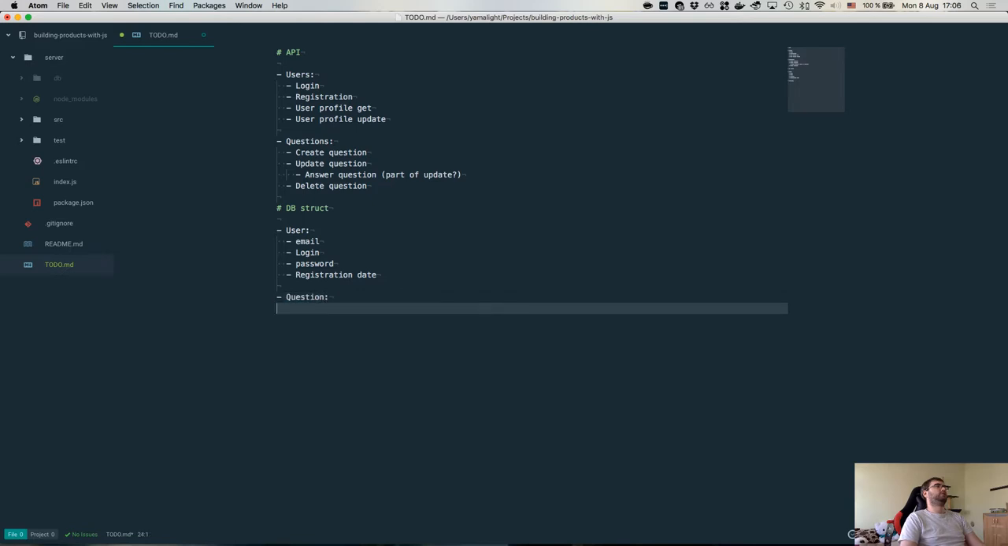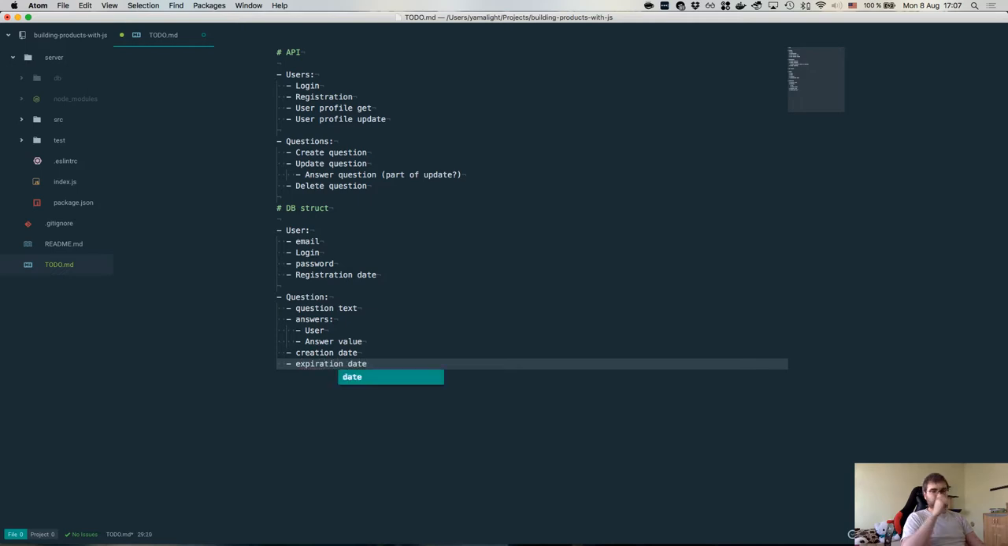And then we will have a question entity, which would have question text, which would have answers, which would be again an object that would have user and answer value. What else do we have here? Creation date, I guess. And expiration date, I guess, would be the better term here, right? Because we want to know when the question actually expires so that we don't overdo it, for example, for the control questions about weather.